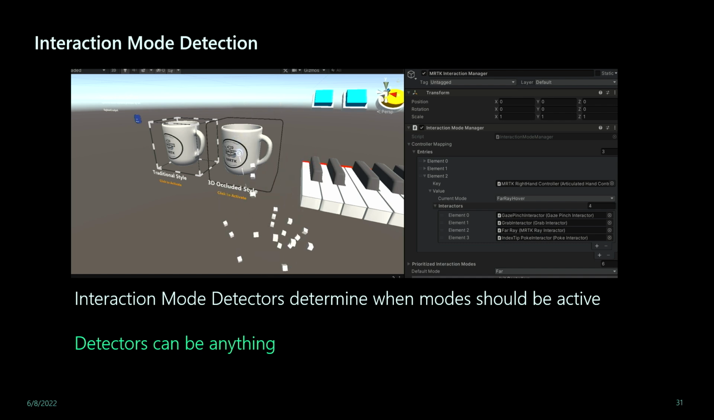Things like going from far ray to far ray hover, that's just on the script itself. When the script says, okay, I am now hovering an object, it says, okay, I'm also going to switch my controller into this far ray hover mode. So anything you can think of, any way you might want to control or help guide the user into the right way to interact with an object, that's all very doable with our new interaction mode manager.